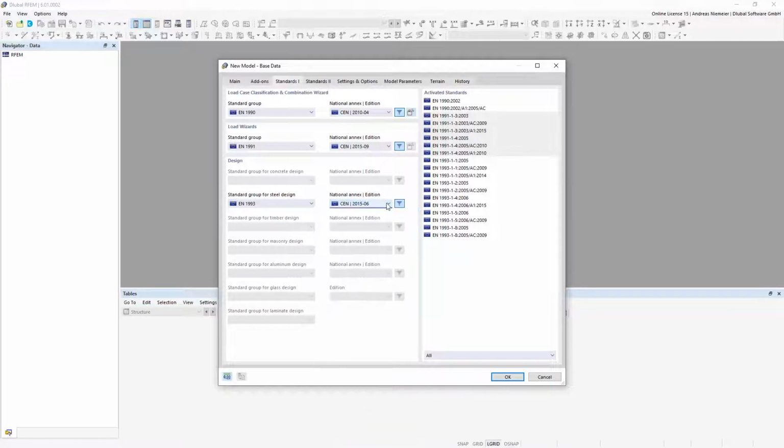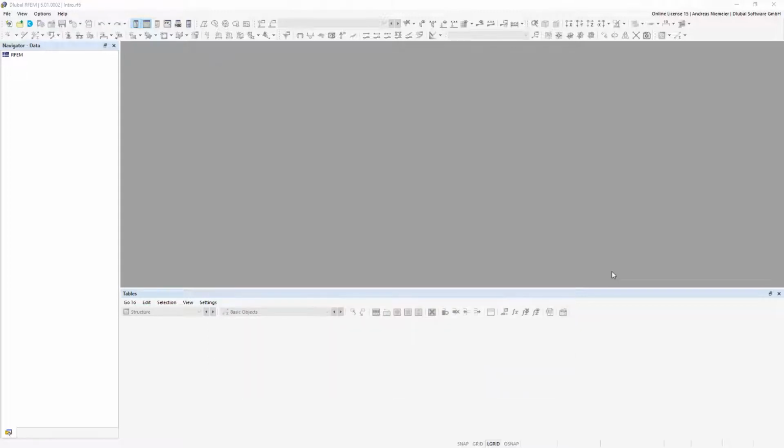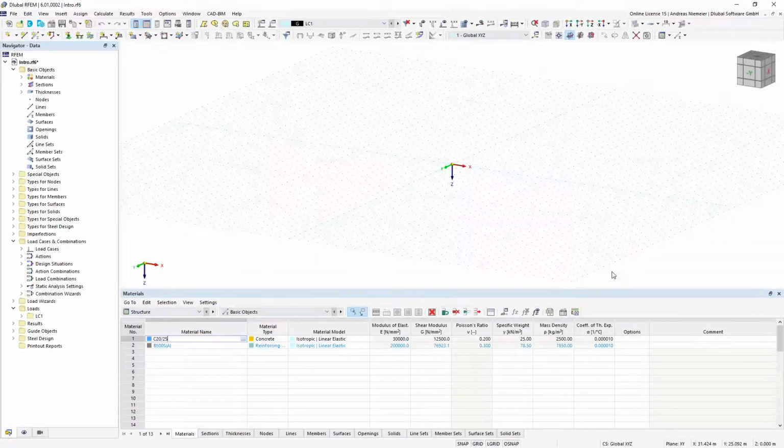And I selected like this here and set up my list for standards, which will be used for the complete calculation in RFEM 6. And now I open the program with this specification and want to give you a first view how it works together. If we open now RFEM 6, it looks in the first view like our last generation, but let's say we changed a few points.